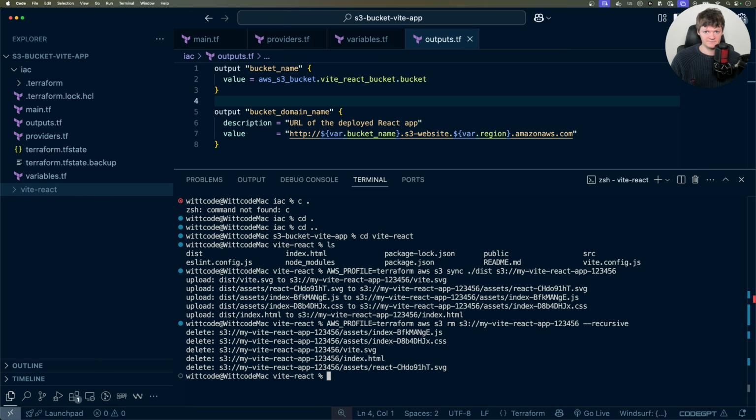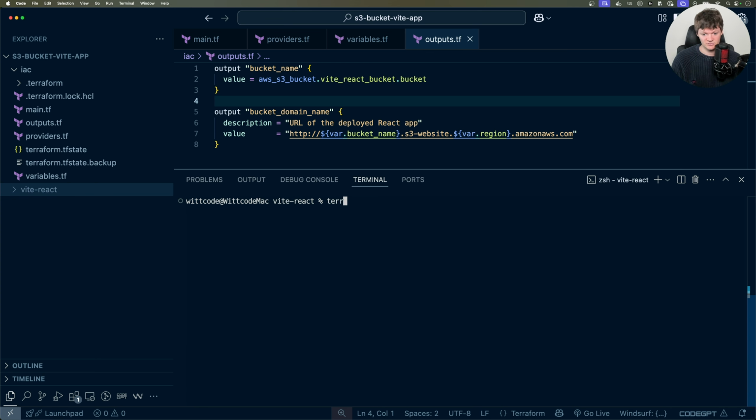Then if you want to tear down all your infrastructure, just go back to your IaC directory and run terraform destroy, and then you will tear everything down.